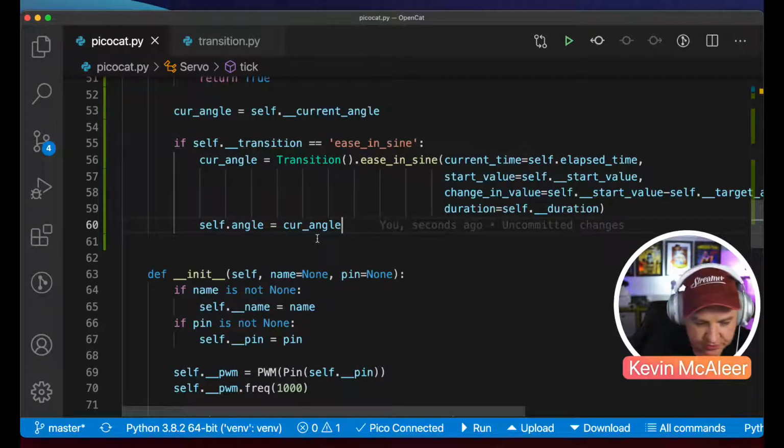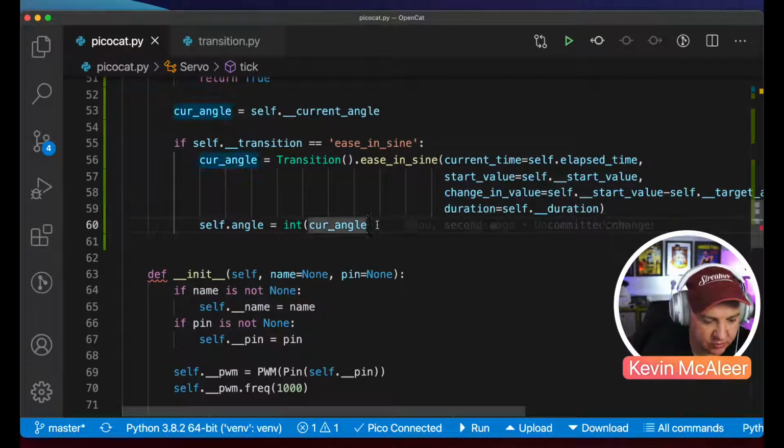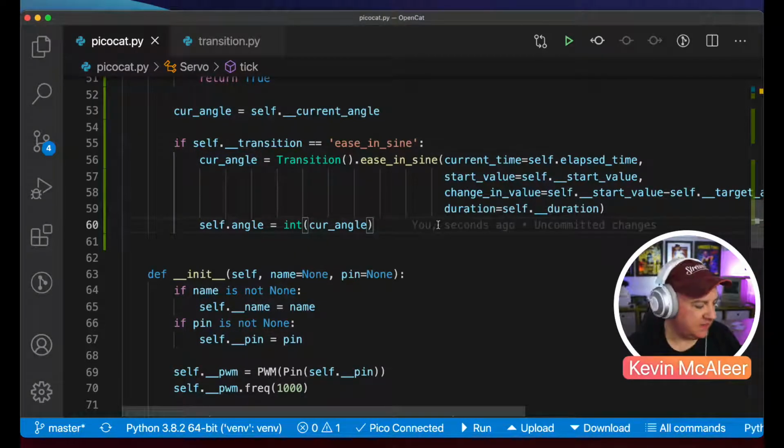Now what I'm going to do is put that inside an int function just to make sure we don't have floating points. These servos are not that accurate, so giving it like 0.3 of a degree isn't going to make much difference, particularly as we're moving this over time. So that's why I'm just putting an int. It'll just mean the thing works properly. And that's all we need to do there.